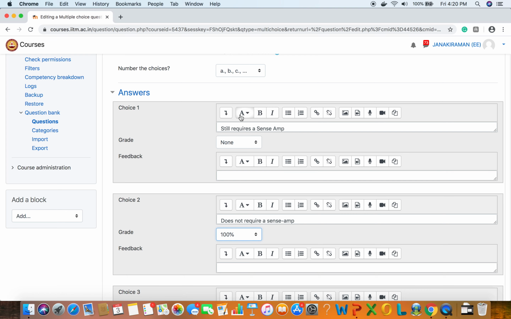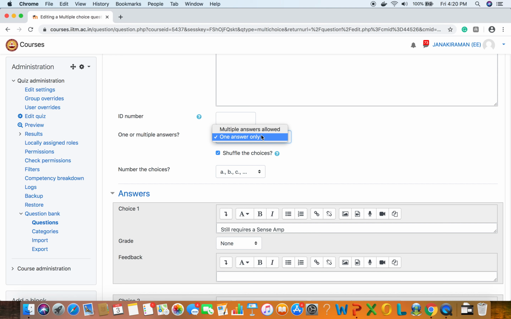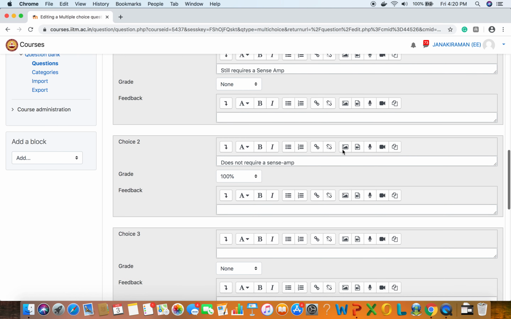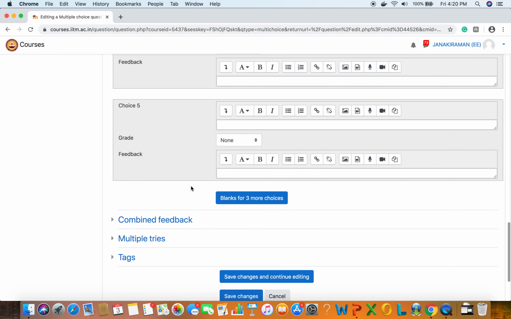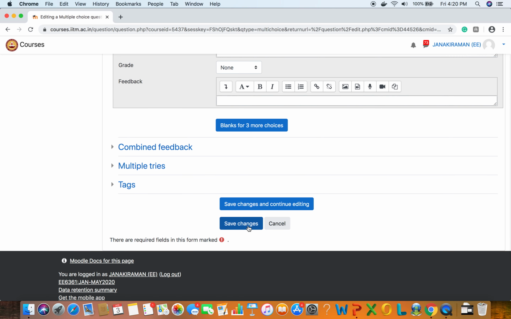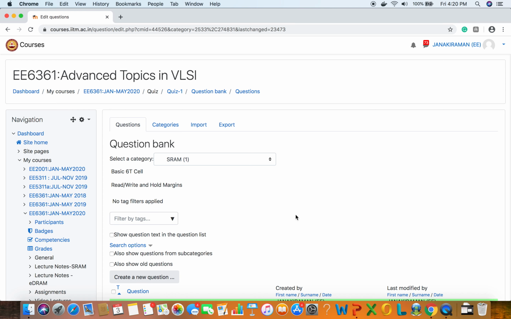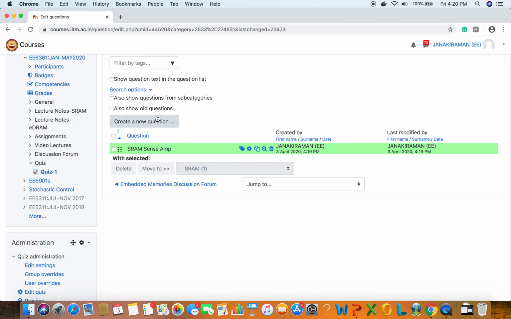This is multiple choice, and remember, it means that only one answer can be correct. If you want multiple select, then you have to say multiple answers allowed here. Okay, and then you can apportion the marks appropriately. For example, choice 1 could be 33%, another choice could be 33%, and so on, right? But you have to give the choices enough marks so that they add up to 100 eventually. Okay, and then I say save changes, and so I have added a new question, right?